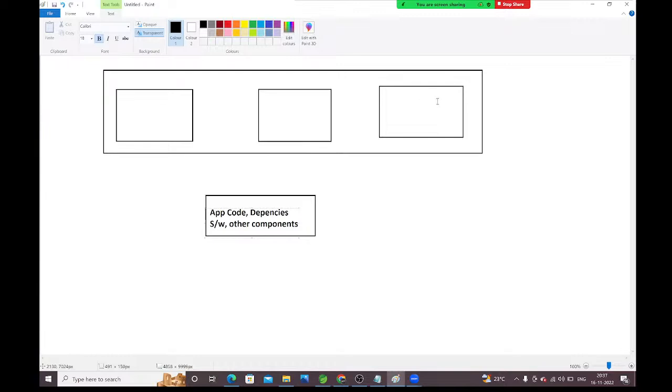To avoid that difficulty, I am going to package my application code and required dependencies, required softwares, and required components as one container. I'm going to package everything as a single container, and I'm going to run this container in all these missions. Whatever I packaged inside this container will come into all these missions also. Then my application will execute and run successfully in all the missions. That is called containerization, guys.